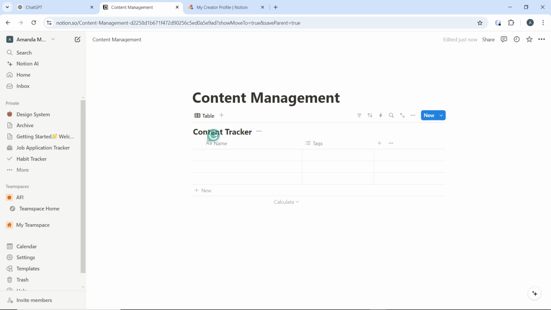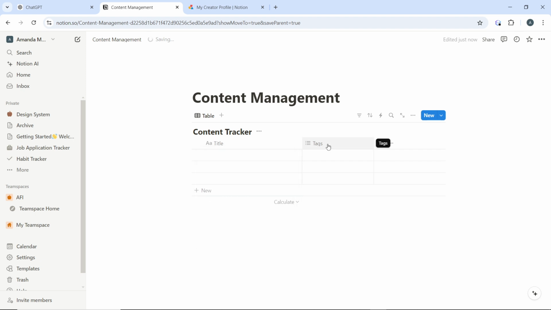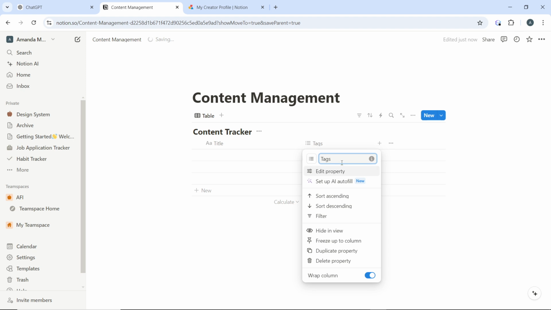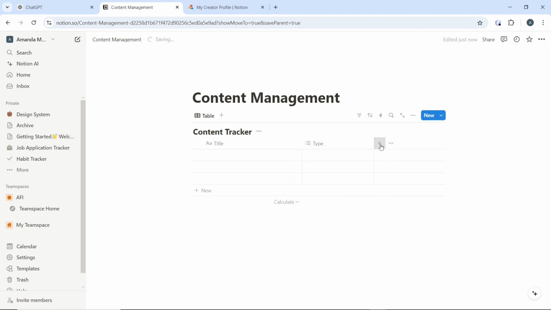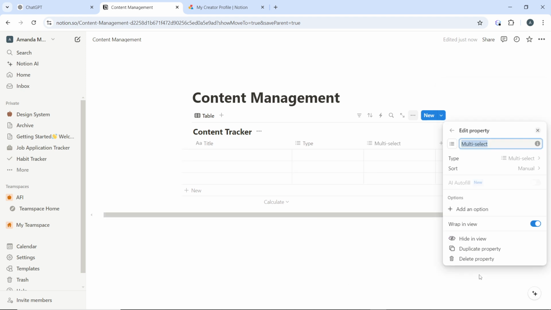And for our content tracker, the first column, which is name, I'm going to click on that and edit it to be title, which of course is in a text form, so I'm good with that. And the next column is already in select, so I'm just going to make that type. That's the type of my content, and I'm going to click on this plus icon to add a new property.